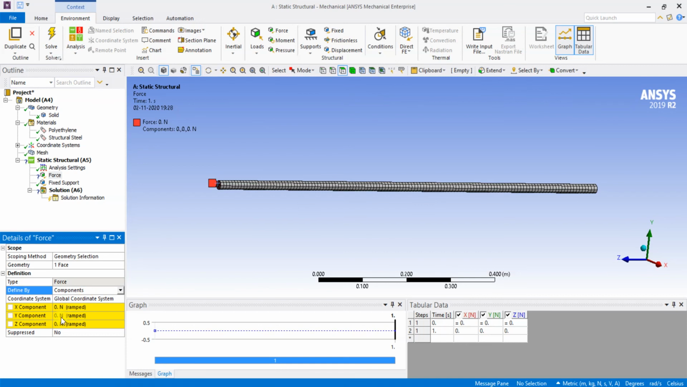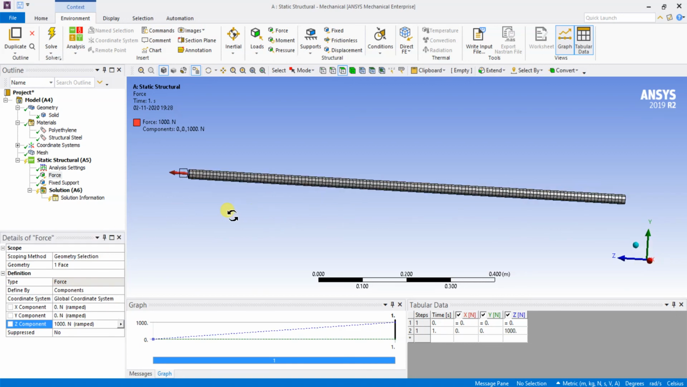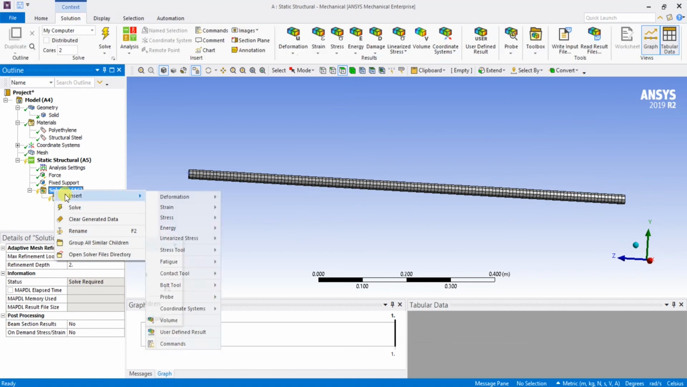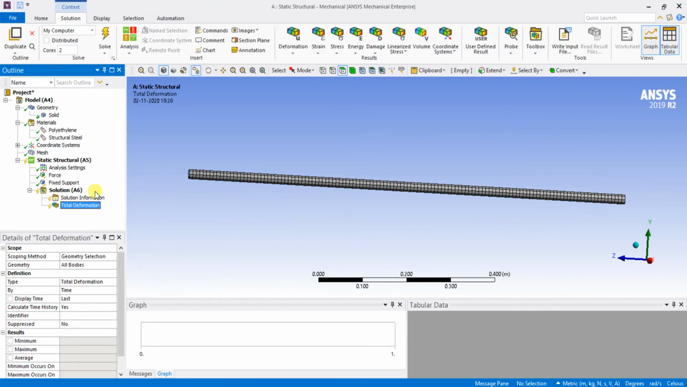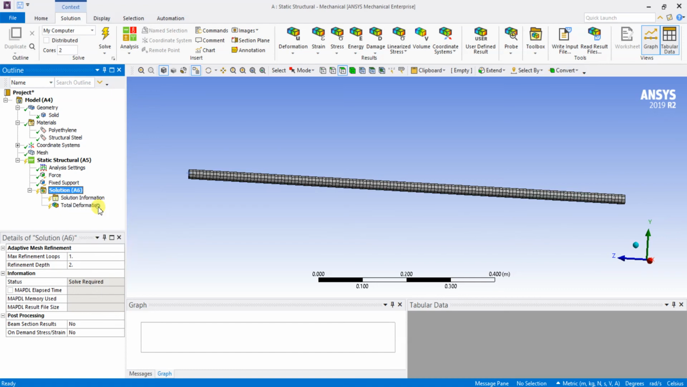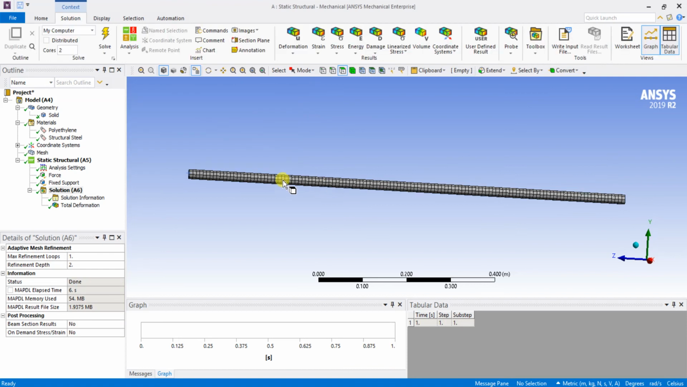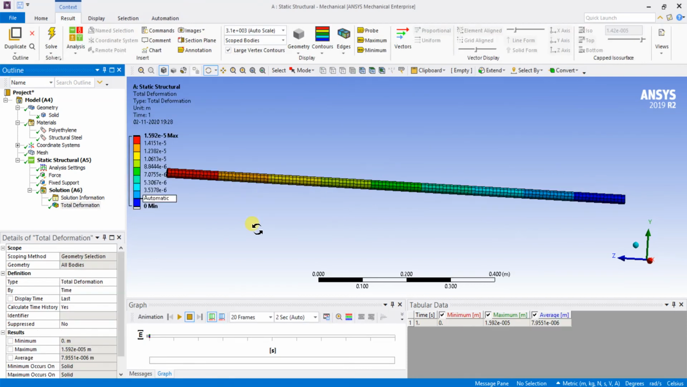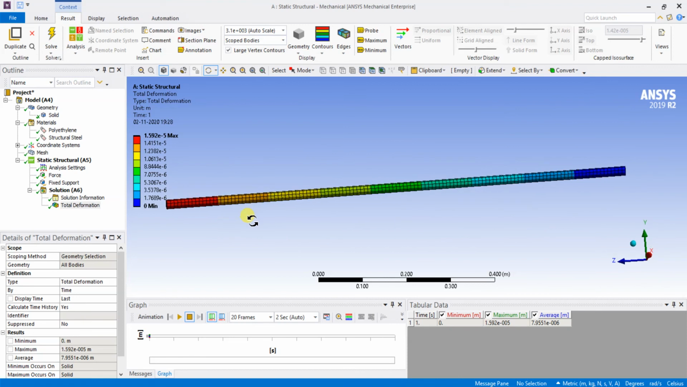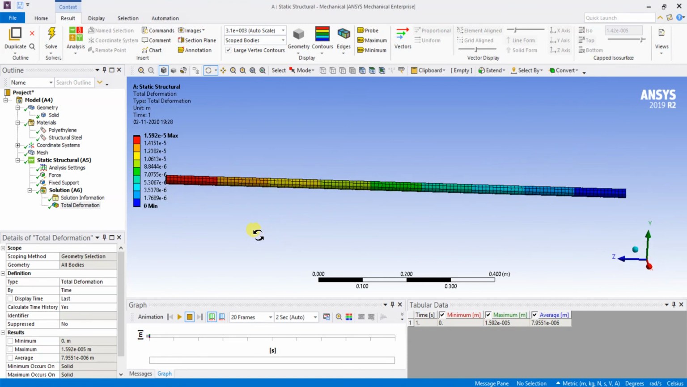I am going to give components. It is in the x-axis. Okay, so I'm just giving 1000 Newton of load in the x direction. I'm going to do the deformation alone, not needed for stress, strain and all those things. I'm just solving this. You can see the stress analysis is being carried out for the 1 meter length shaft. The deformation is around 1 mm.